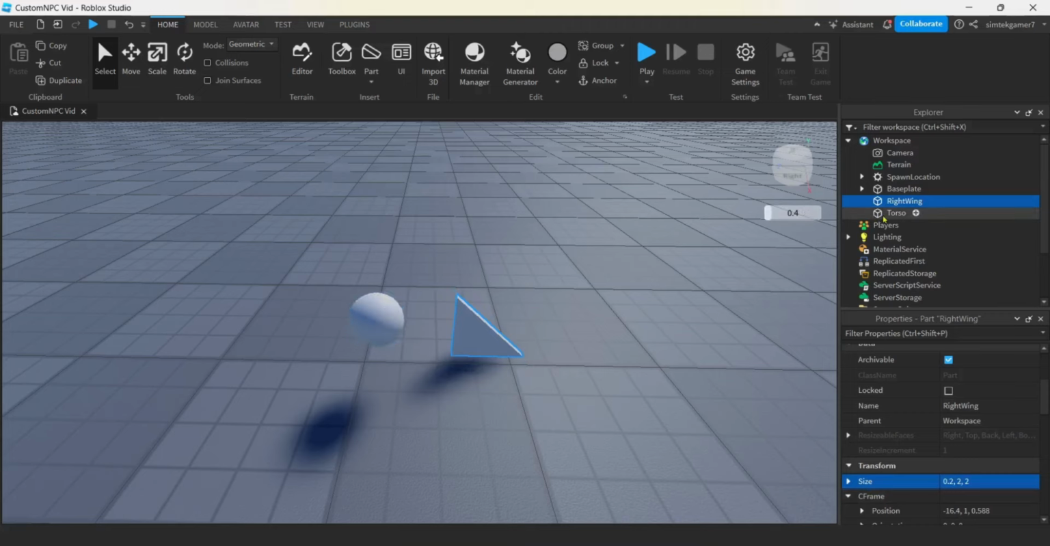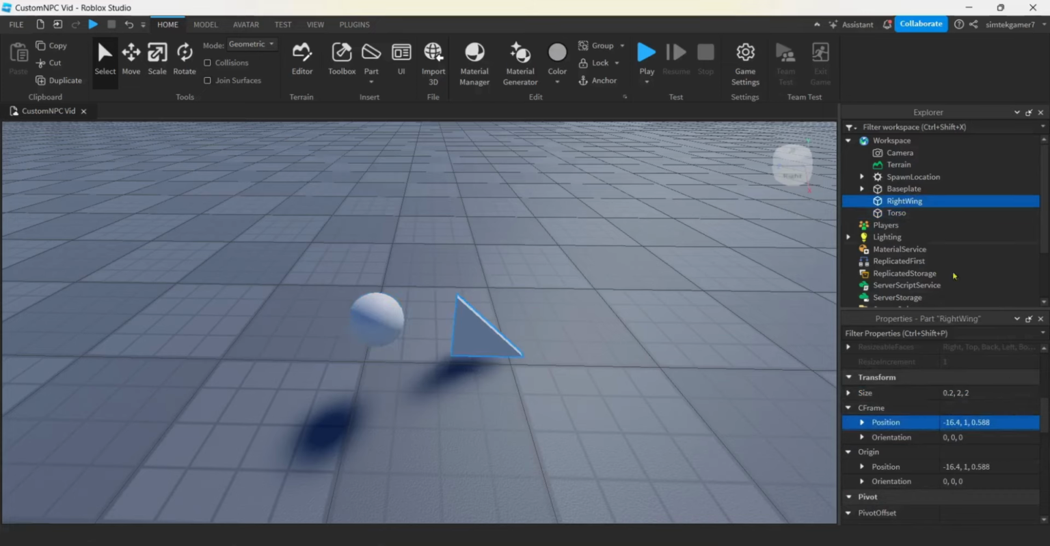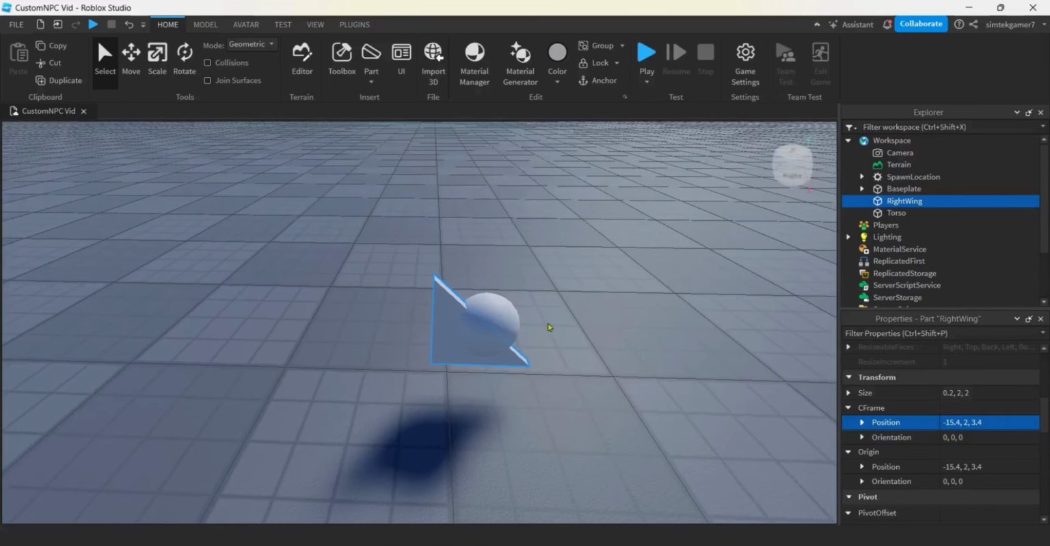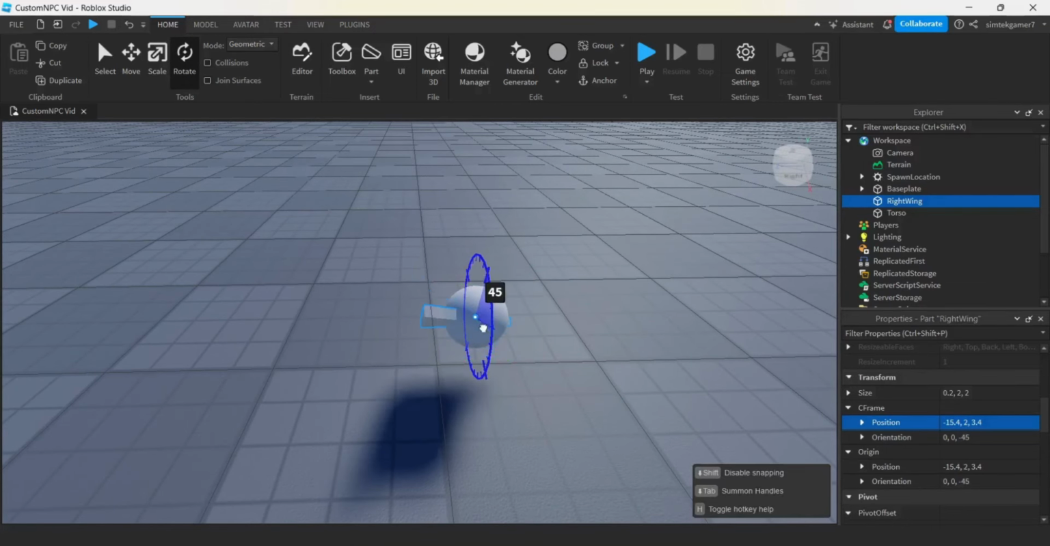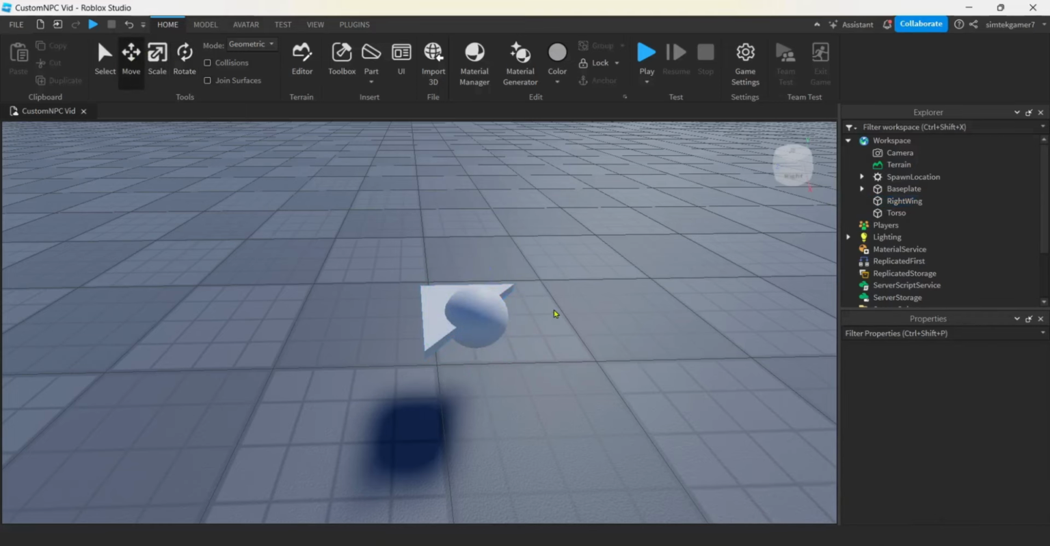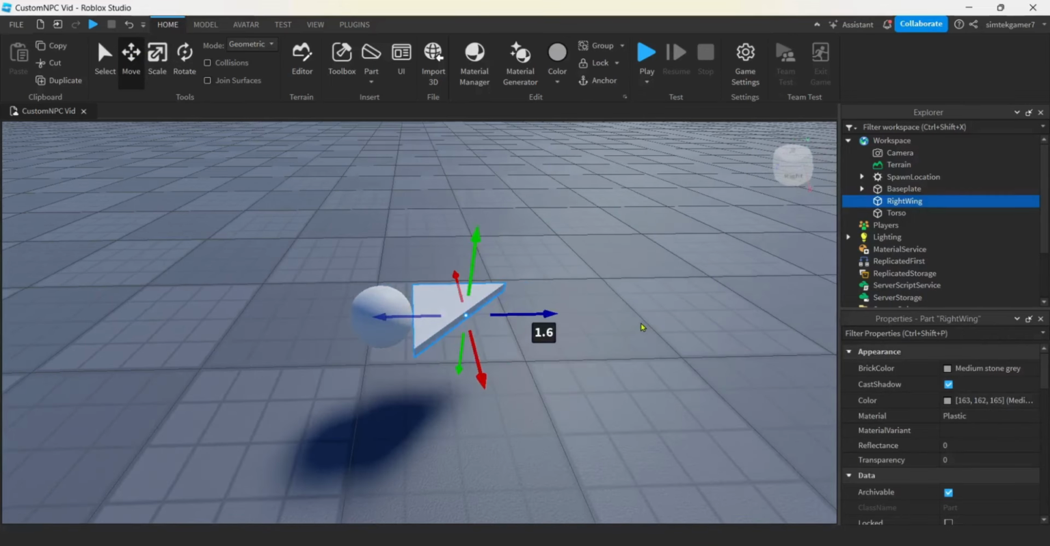Nice. Now let's get our torso position. There's the torso. C-frame position, Control C, go to the right wing, and then under the right wing position, Control V to paste that number in. And that way we got lined up with our torso, but we're going to have to do some rotation. I'll just move it like that. One more, 90 degrees, and move it over like that. How's that?